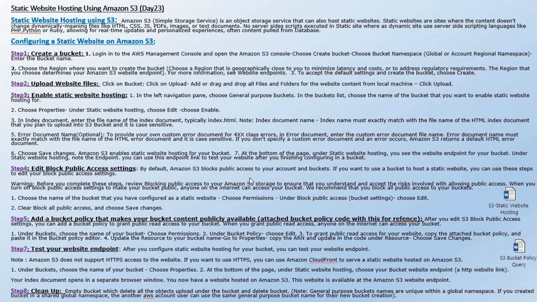Next we go through configuring a static website on Amazon S3. There are many steps we follow to configure a static website in S3. Step one is to create a bucket. We need to create a bucket before going to any further steps in order to store the files and configure the static website.